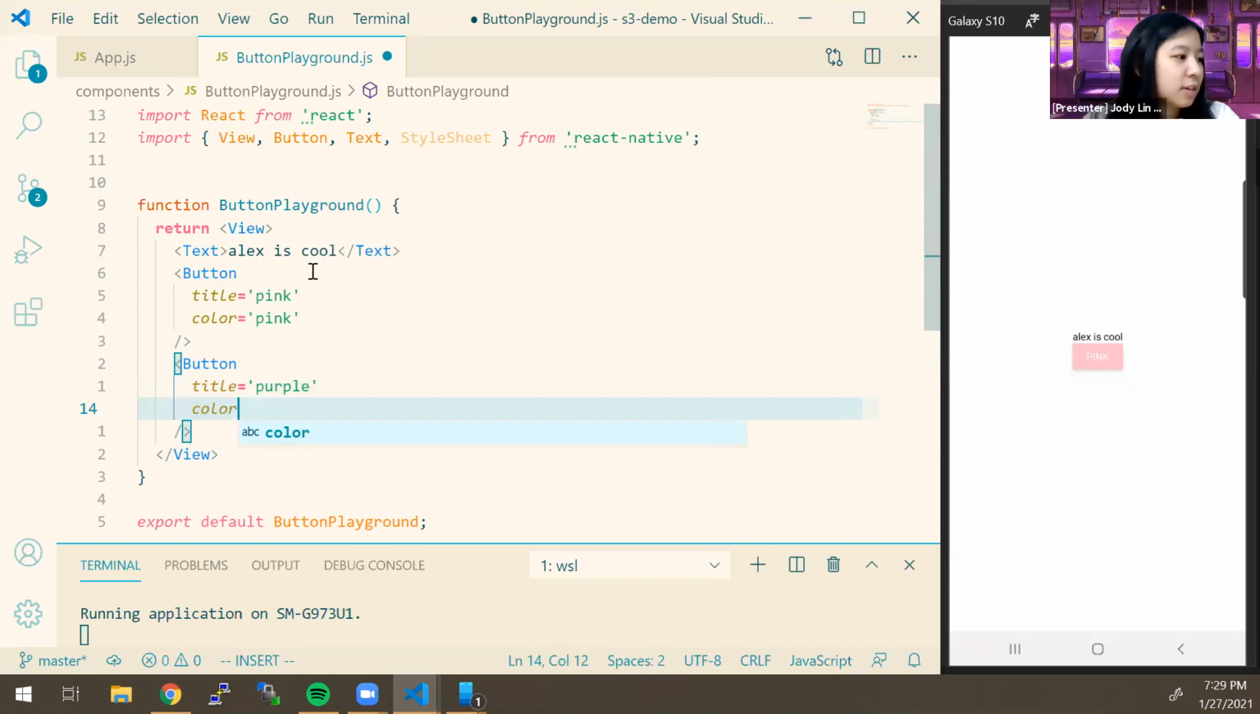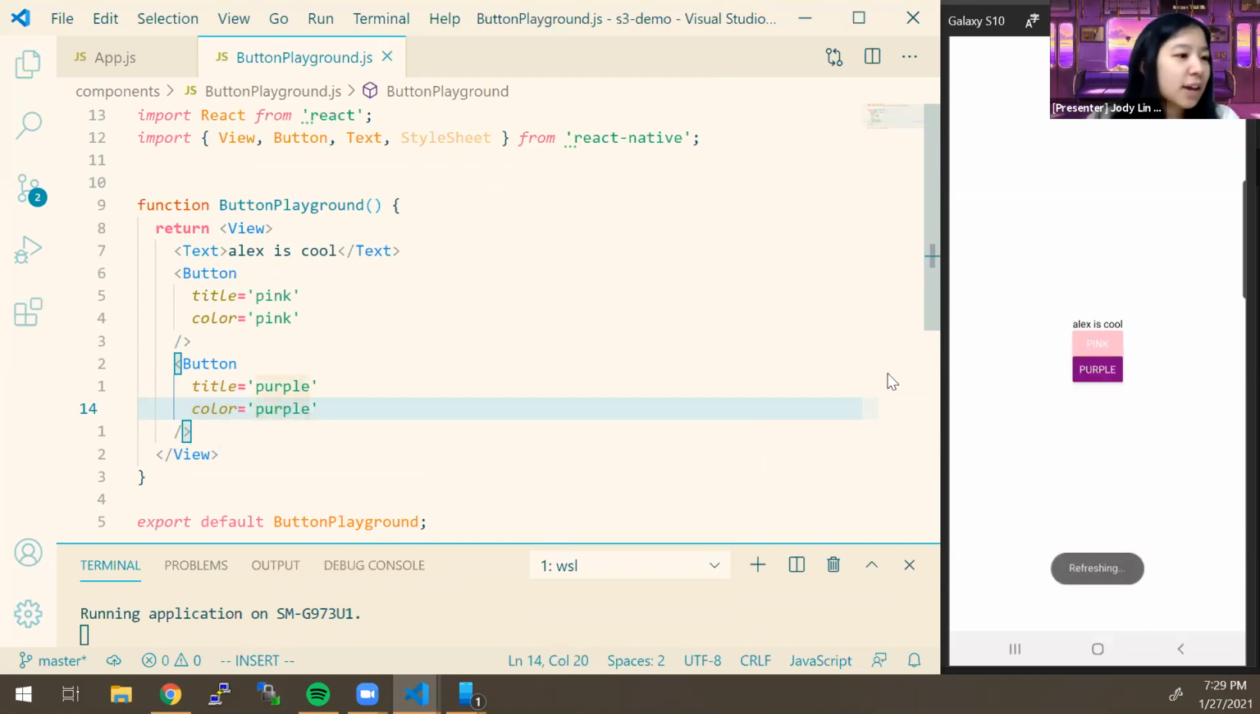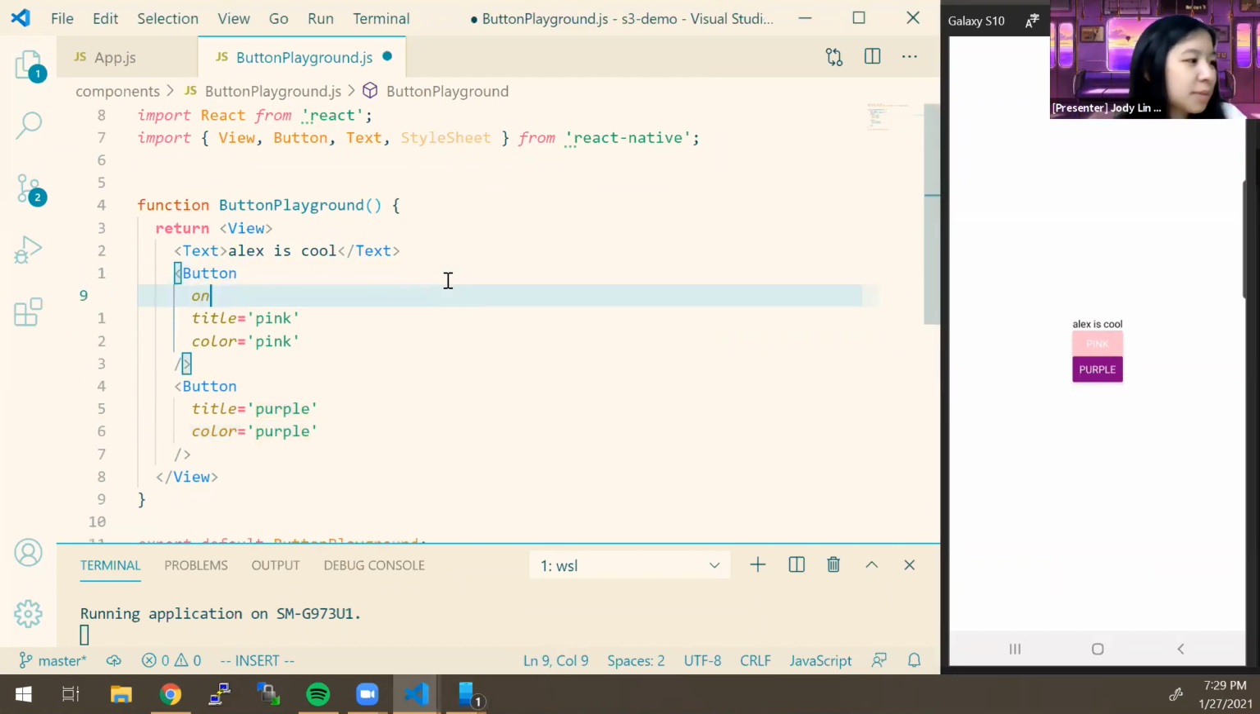Purple color equals purple. All right, and if we save that, awesome. So you've got a pink and a purple button. If I click these, you can't really see much happening. Remember, there's going to be a function that we can take in called onPress, and it's just going to take in a function that does something.